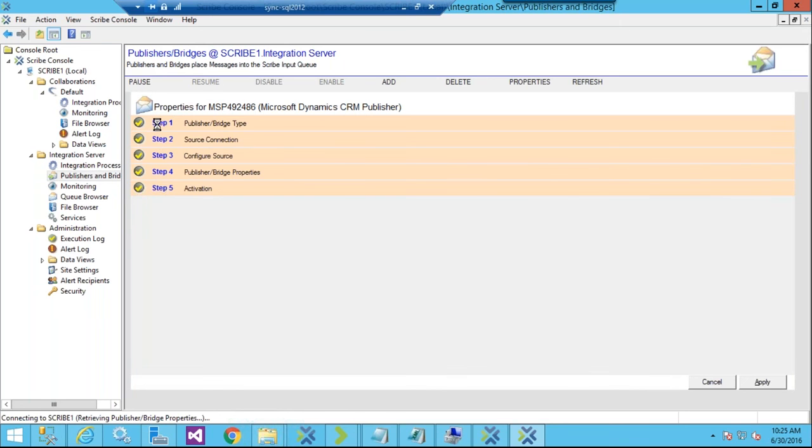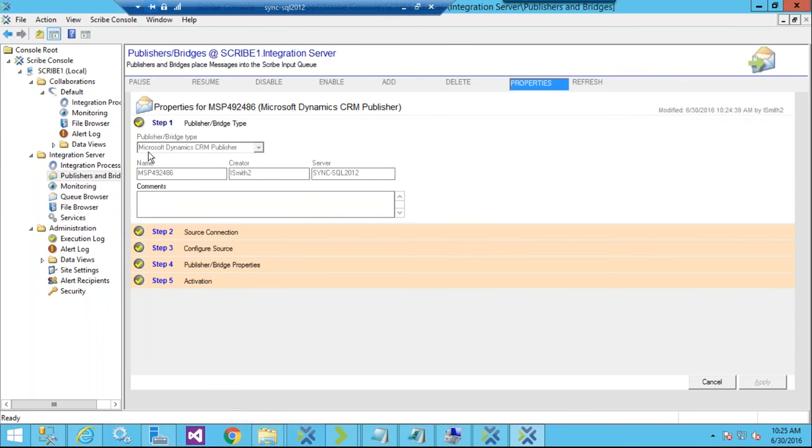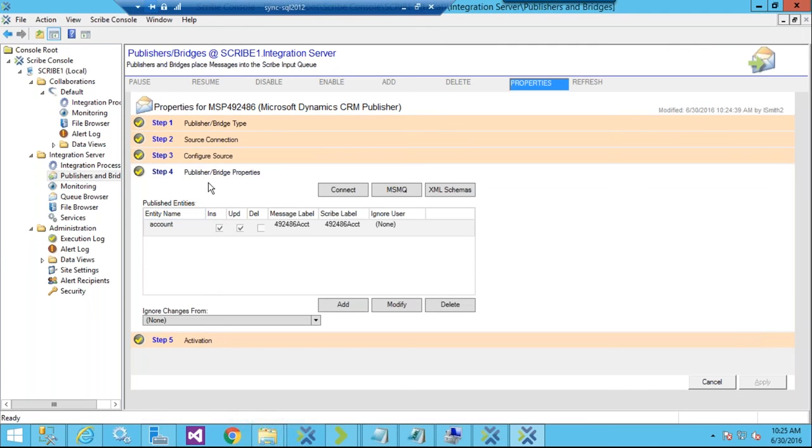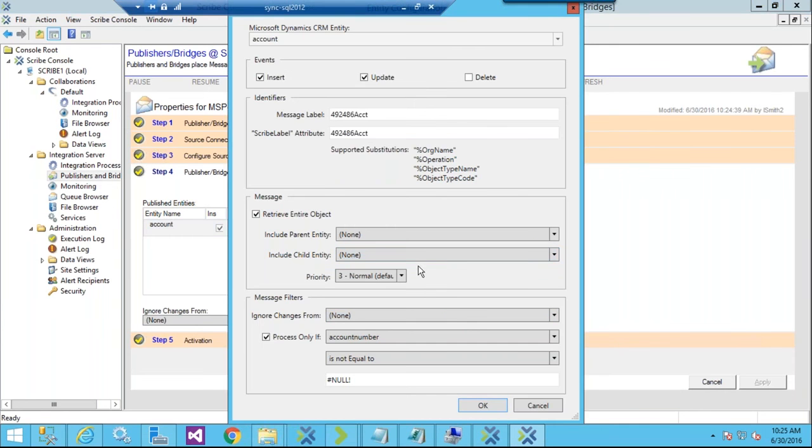So the first step, we say what kind of publisher it is. Got to wait for it. Be patient. Okay, so it's a Scribe. It's a Microsoft Dynamics CRM publisher. I give it a name, and then pretty much go to the settings, the properties of the publisher. There are some pretty important settings here.